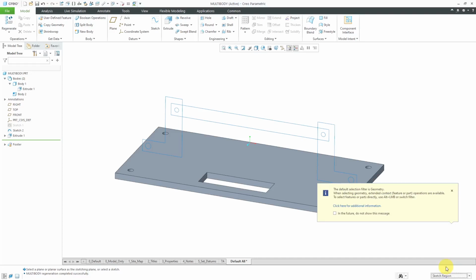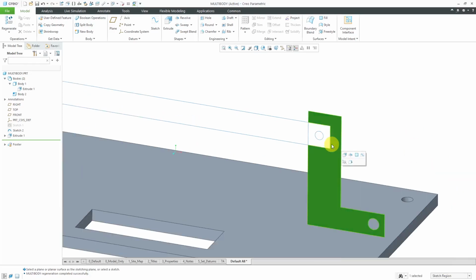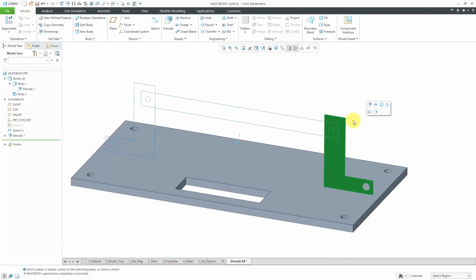Let's go to the filter in the lower right hand corner. I'm going to change this to sketch region. Let me close this little warning in here. I'm going to select a bunch of different regions. Now, really, I should only pick these two, but I'm going to make a deliberate mistake to show you some other functionality later on for multibody, specifically the split command for getting rid of this section that I incorrectly selected in here. But I've got my different sketch regions selected.